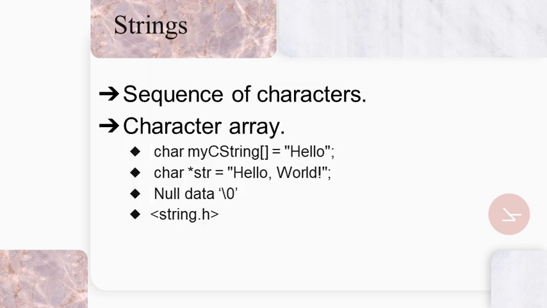Strings are arrays of characters terminated by a null character. You can use an array to store a string, or you can use string literals. You can create an array of character type to store strings. Here the last character in the array will be the null character. Each string is terminated by a null character.